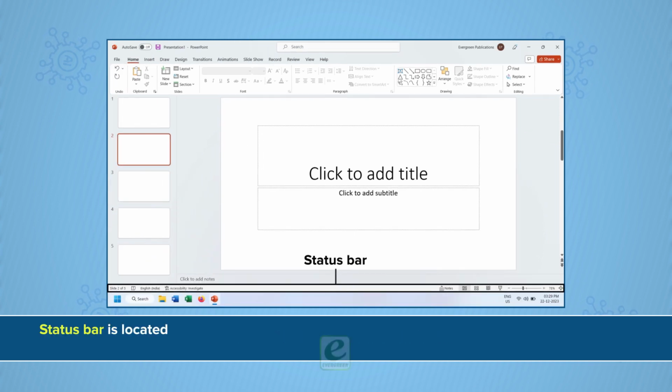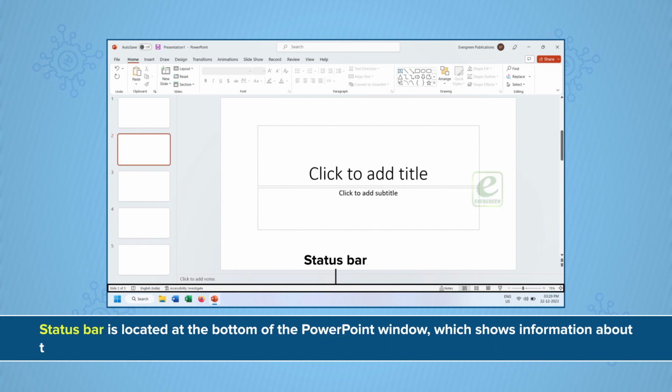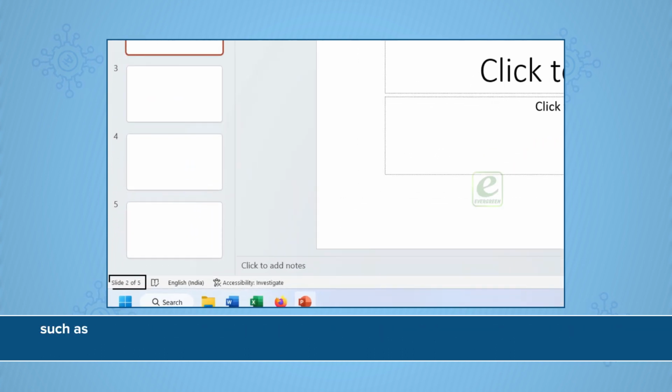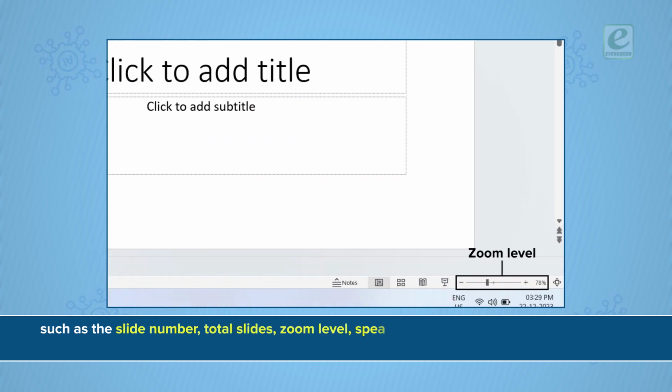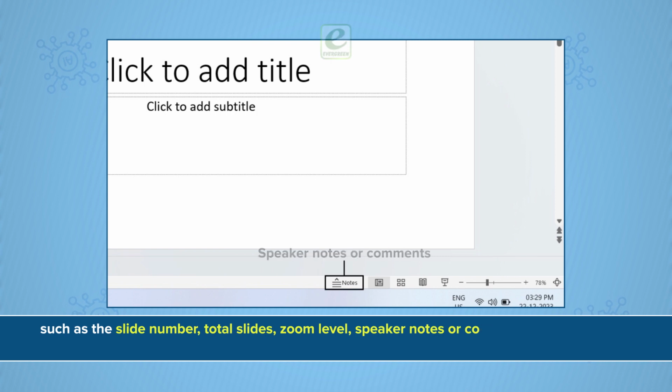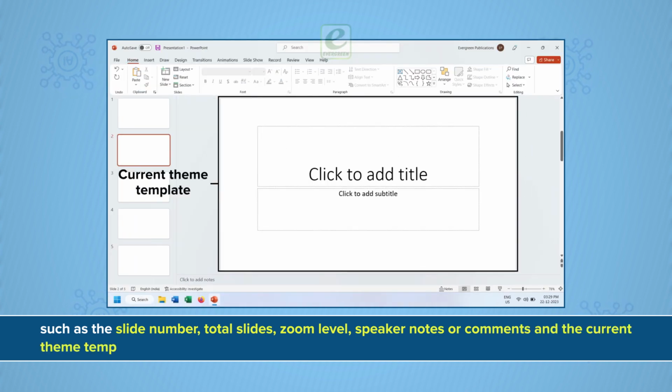The Status bar is located at the bottom of the PowerPoint window, which shows information about the view, such as the slide number, total slides, zoom level, speaker notes or comments, and the current theme template used.